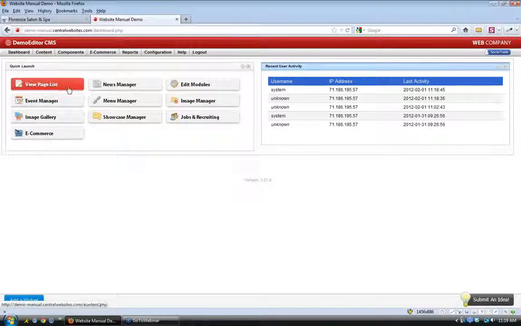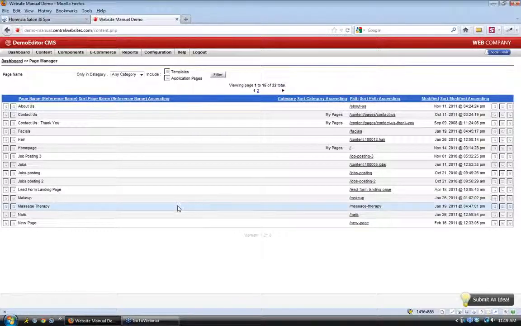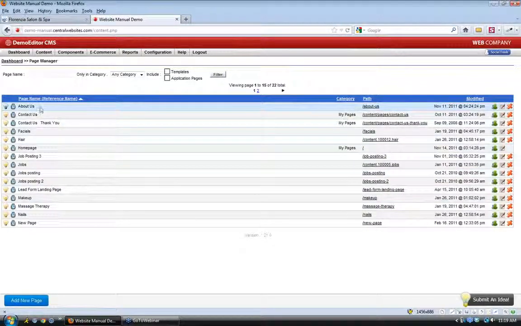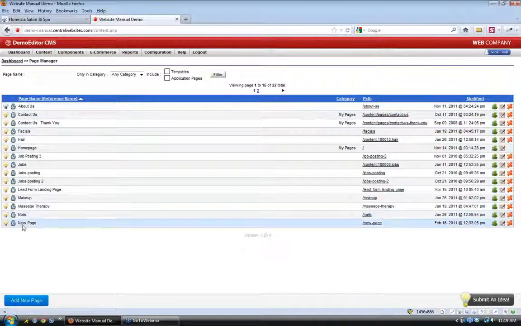The first thing that I want to show you today is your page list. So if we click on View Page List, this is going to bring up an alphabetical list of all of the pages in your system. So starting with About Us up here on the left, working our way down to New Page.